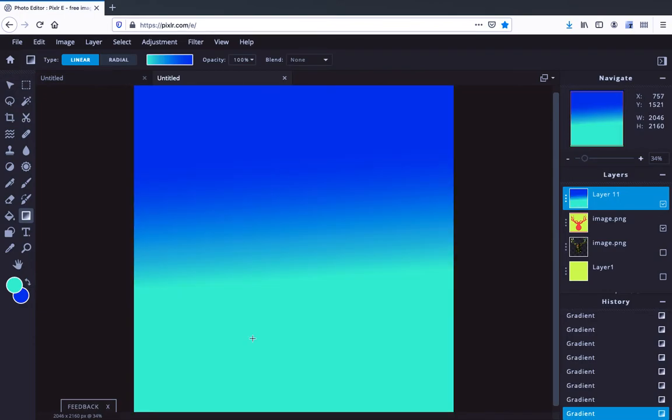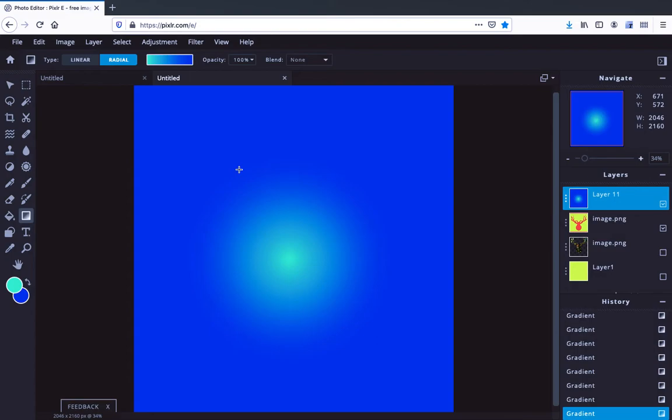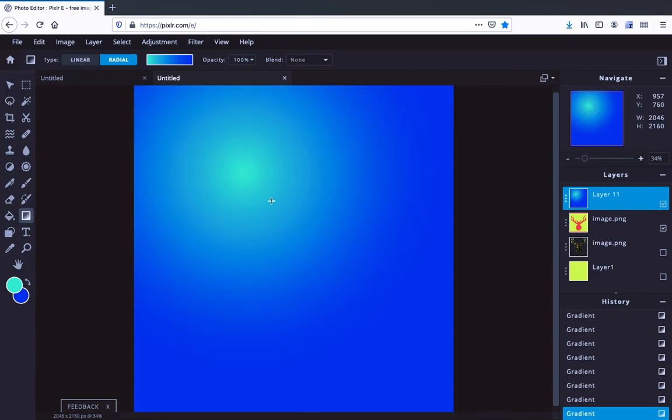So this is linear, which basically goes from one color to another in a straight line, and then radial is different in that it goes in a circular shift. It'll start at the point that you click, and it'll shift in the length of the line that you create, but the angle doesn't matter because it's a circle. It's going to be a circle coming out from the point that you click. But the length of the line does matter.